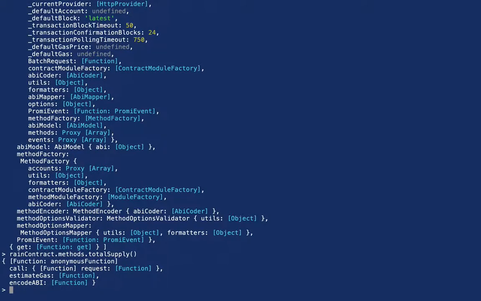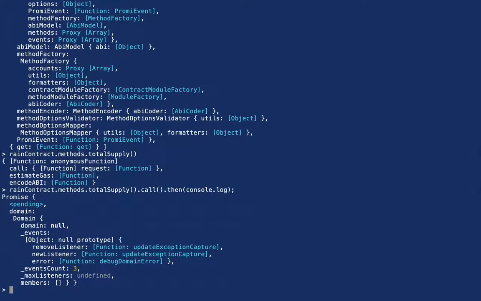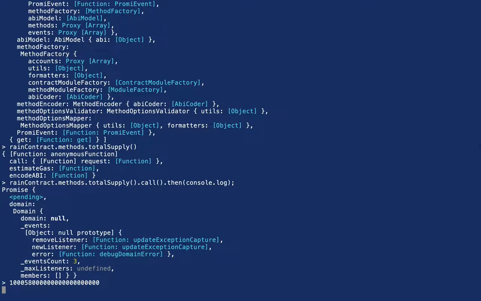So that's actually going to return back to me the function, but you can see on here that there's this call function within there. So we need to say .call, and that's going to return a promise. So we need to give it a then console.log the result. And you can see here that we get back the current total supply of this contract.